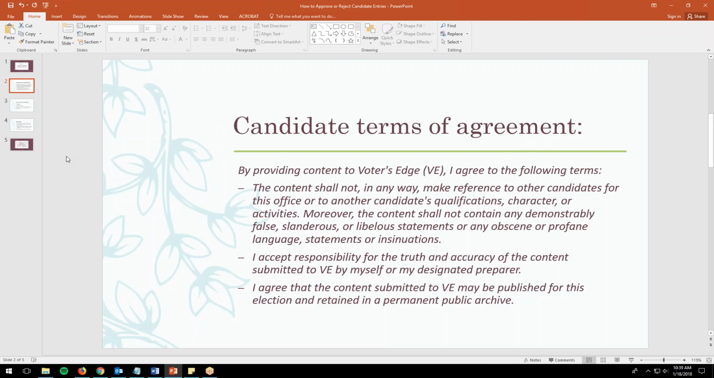Here's what they agree to before populating information. So this is just a copy and paste of what is shown on their candidate profile. They need to check the box to agree to these terms before adding any other information. I'll show some examples of the more common things that candidates write that are unacceptable.